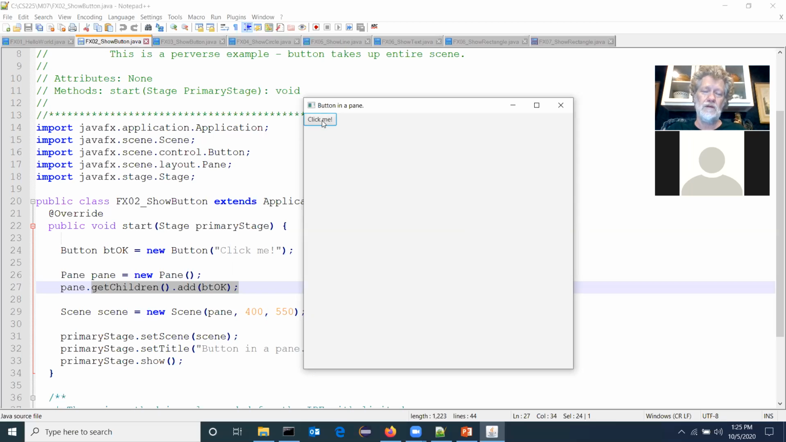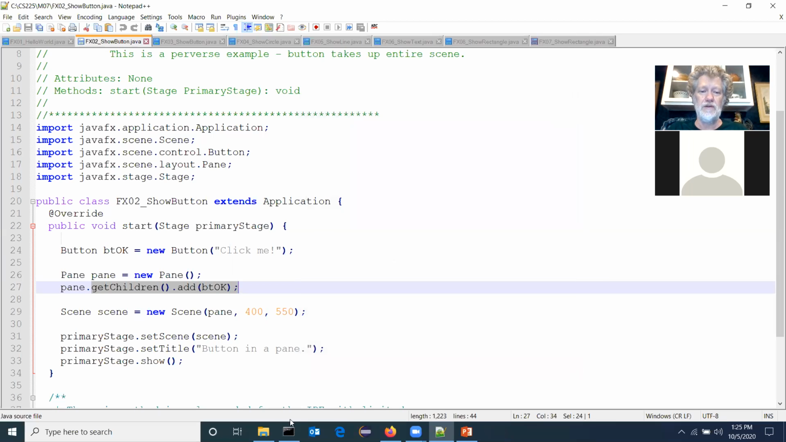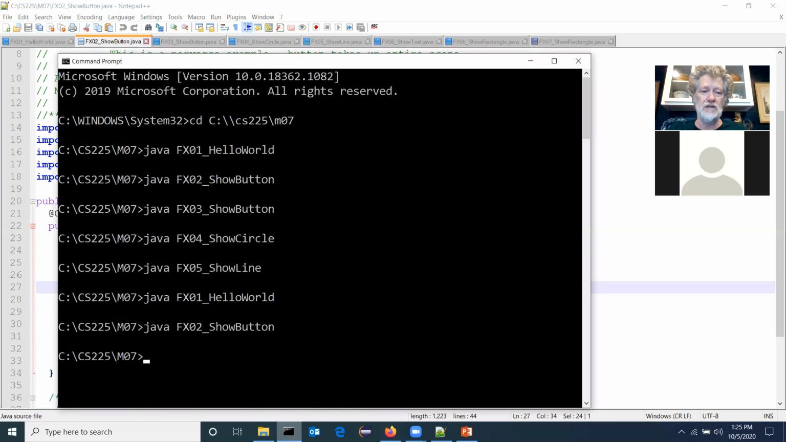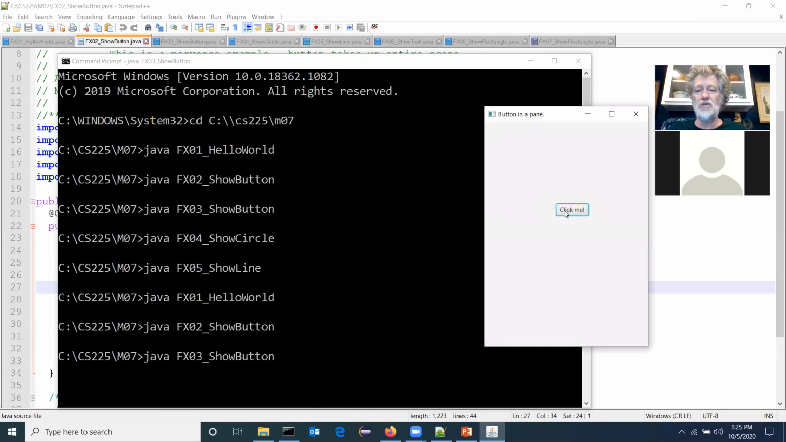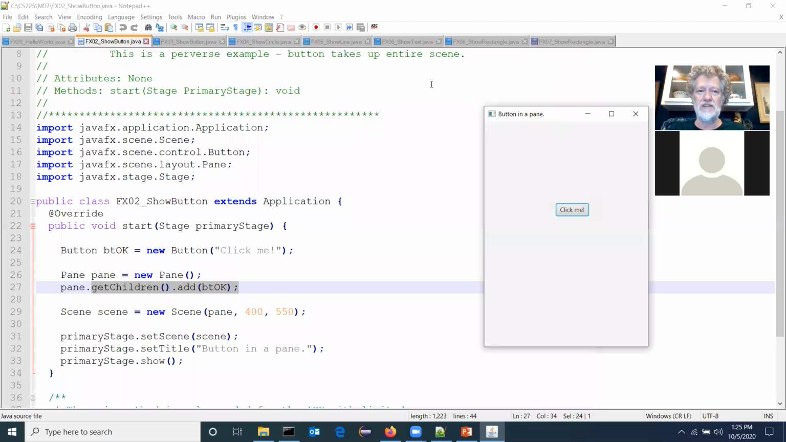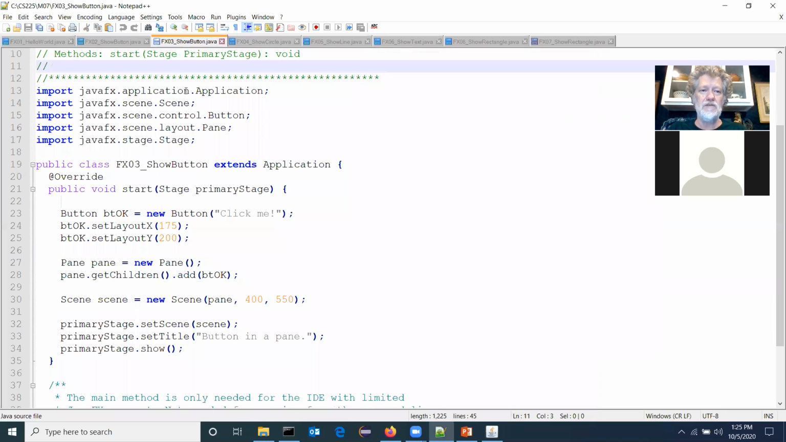Now, here's the button in the upper left-hand corner. That's probably not where you want it. Can we fix it? Of course we can fix it. So on the third, I actually put the button in a reasonable location, right in the center. And again, it's a real button, it operates. Click me. I haven't yet told the button what to do when it gets clicked, so that's why it's not doing anything. So how did I do that?